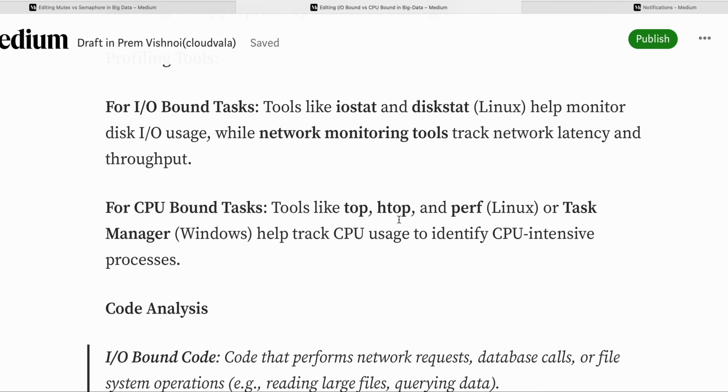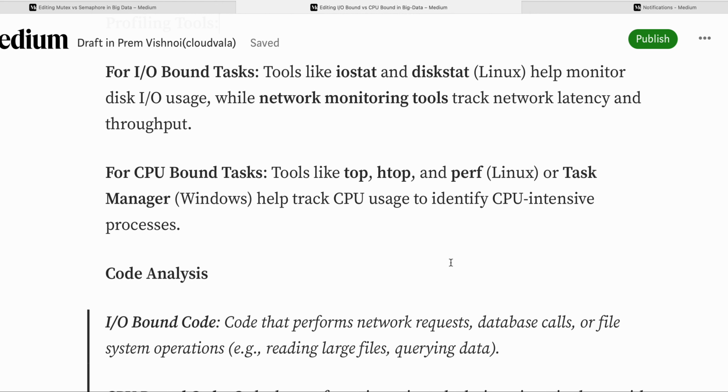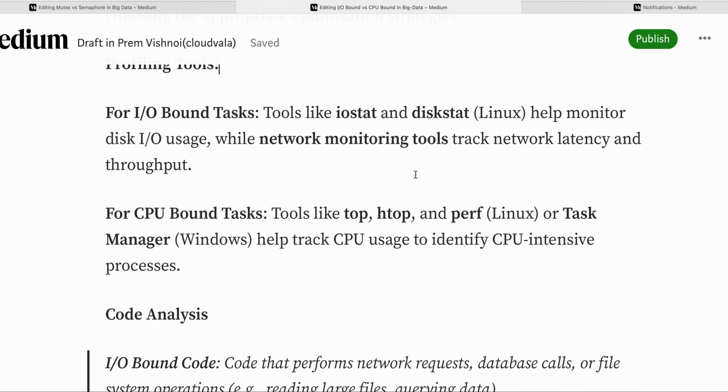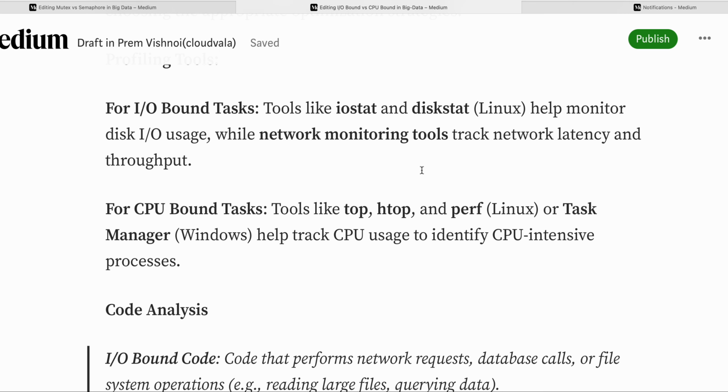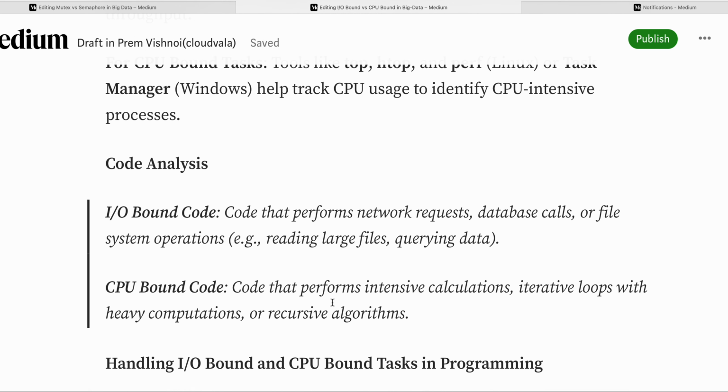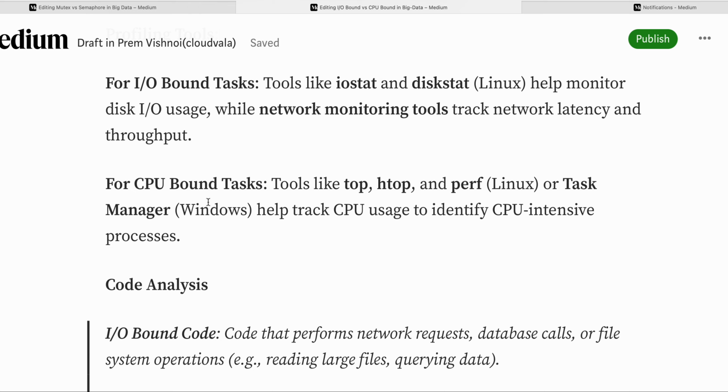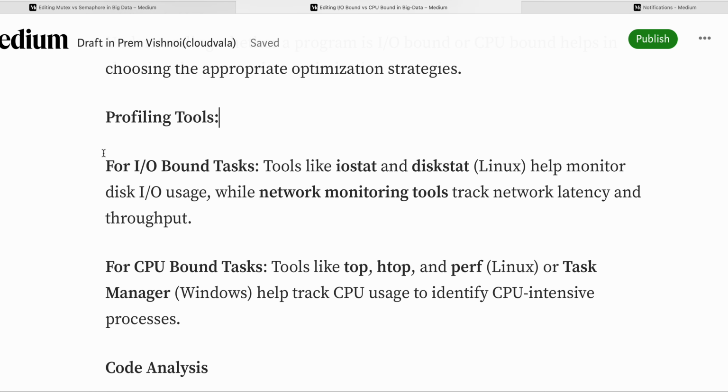For CPU bound, tools like Top and Htop on Linux, and Task Manager on Windows, are the tools we can use. So tools like iostat and disk stats for IO, and Top and Htop for CPU. The next one is code level. So these are two things we use for profiling purposes.